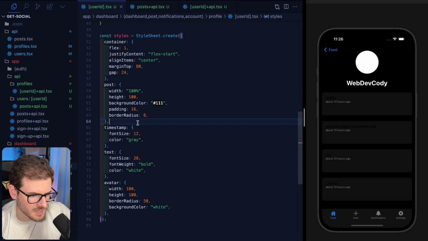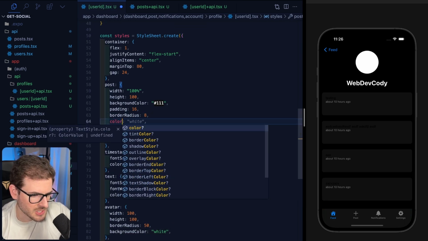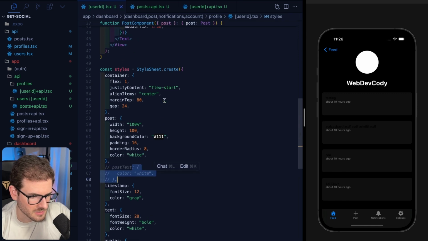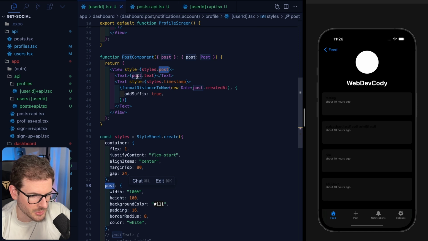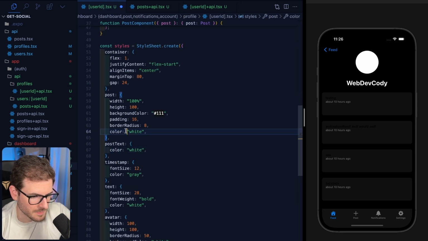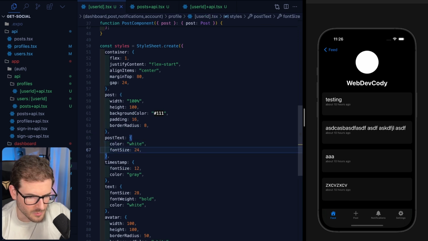And so we also need like a post text, I think. One thing I wish you could do is style the color on the parent. Even though I'm putting color white on this post, it doesn't apply to the children. You have to manually do this, which is kind of a pain, but it is what it is. And then we could say font size of 16 to make it a little bit bigger, maybe 24.